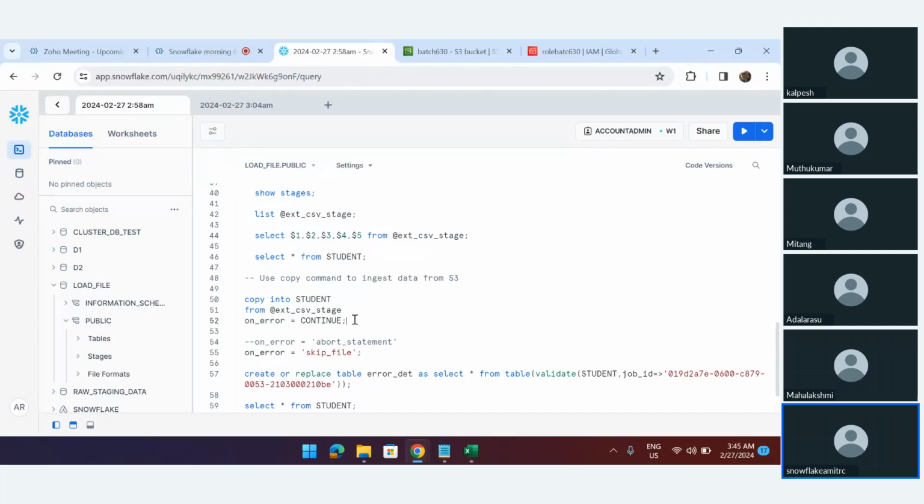Let's say I have written on error equal to continue. Then what will happen? Let's say I have a file with 100 records. Out of those 100 records, maybe 90 records are correct and 10 records are bad. That means 10 records have some issue loading into the table. Maybe the length is big, maybe an extra character is there, maybe conversion is not happening. A lot of things can happen. If you use on error equal to continue, then the 90 correct records will be loaded successfully into the table. The remaining 10 records which have the issue will be rejected.